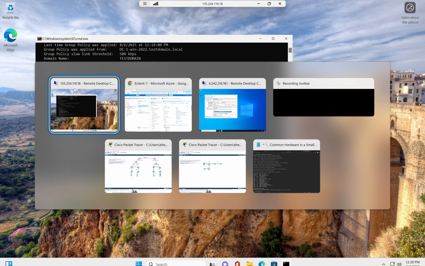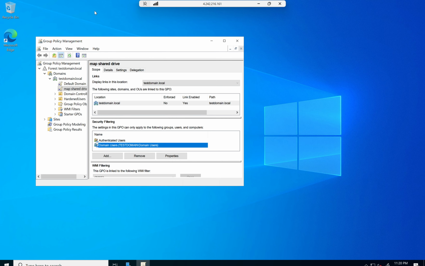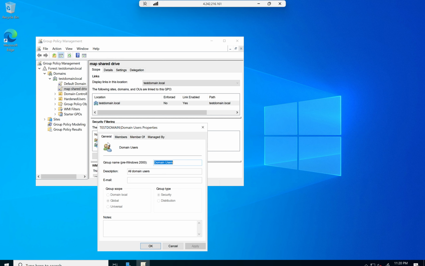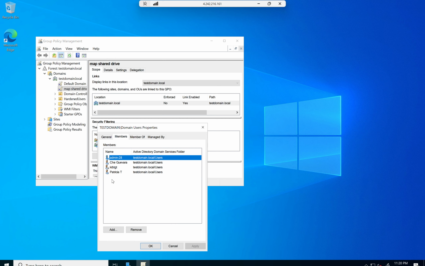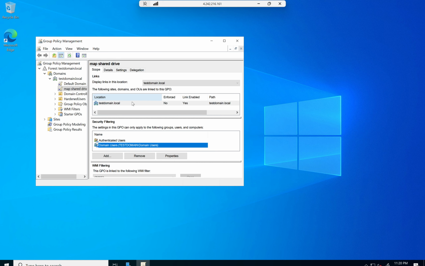Let's jump back to the DC, to the domain controller, back to the group policy management. We're gonna just verify that under domain users, Patricia T is a member, so we're gonna double click there, just verify. Look at the members tab, click on that. As we can see here, you can verify that Patricia T is a part of this GPO. We're gonna close this.